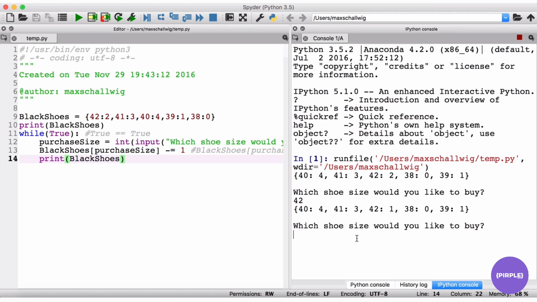So now let's continue. Which shoe size would you like to buy now? Let's buy shoe size 39, and we see here we start off with 40. We still have all our 40s. We still have all our shoe size of 41. We only have 1 shoe of size 42 left because we purchased 1 up here. We still have no shoes of size 38 since we never had any. And now the last shoe of size 39 has just been sold from here. So now we also have no more shoes of size 39 left.